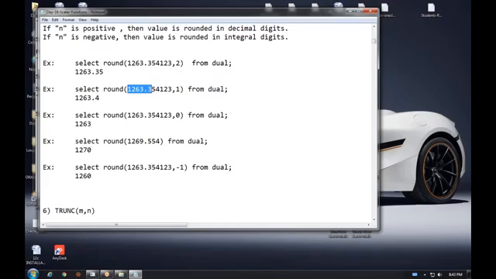See, before displaying the first digit, it will verify the second digit. If the second digit is greater than 5 or equal to 5, then the first digit is incremented by 1. So here it is equal to 5, so the first digit is incremented by 1. That's why you are getting 1263.4.